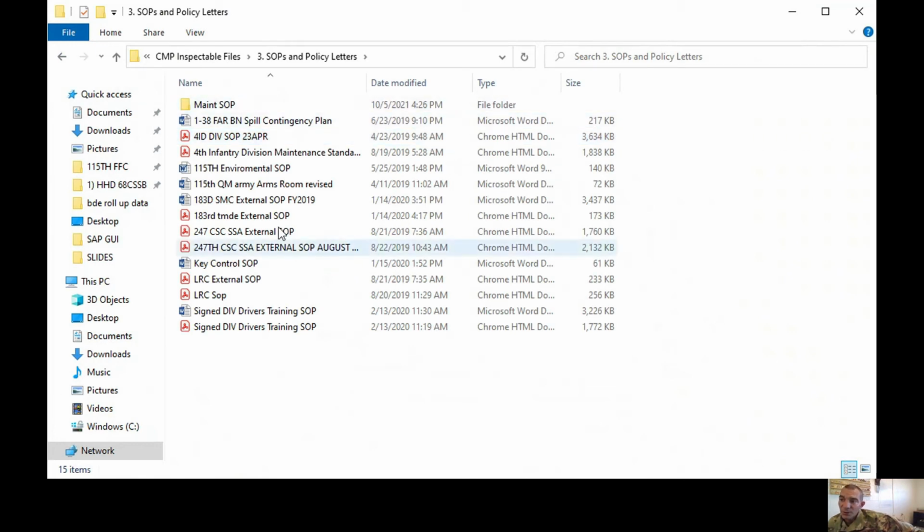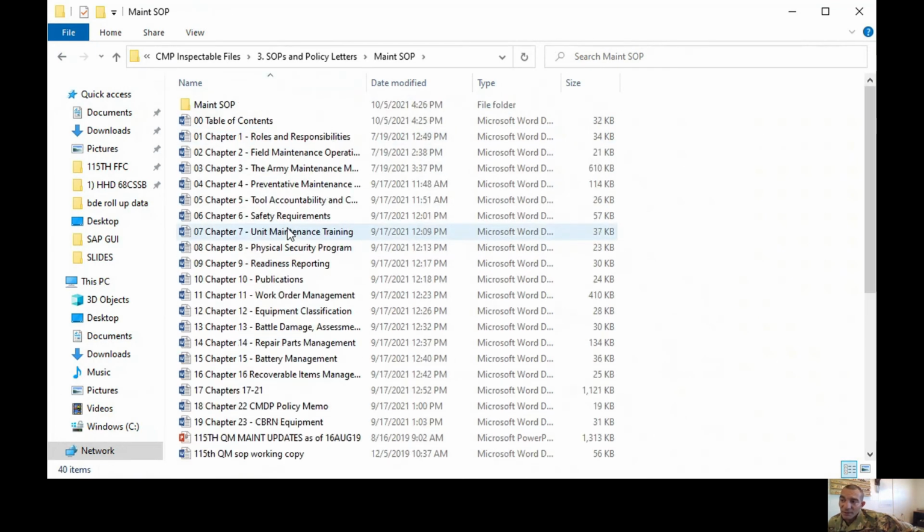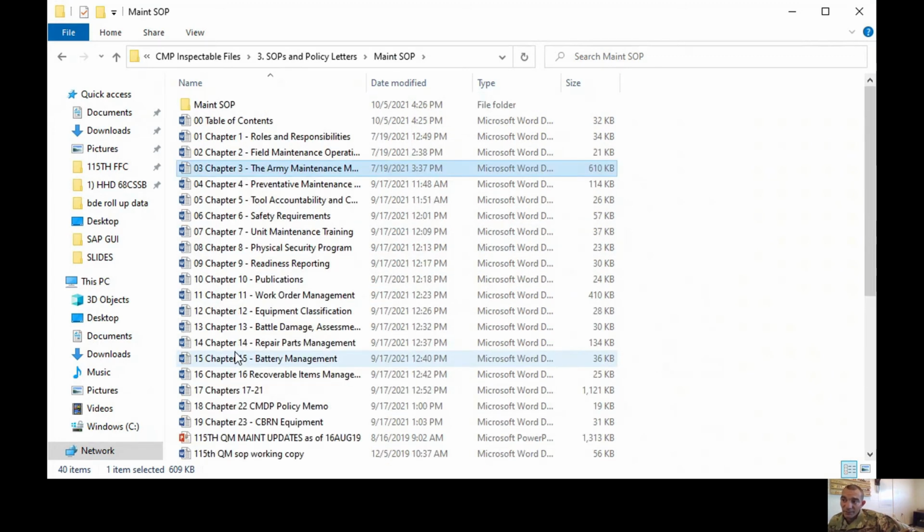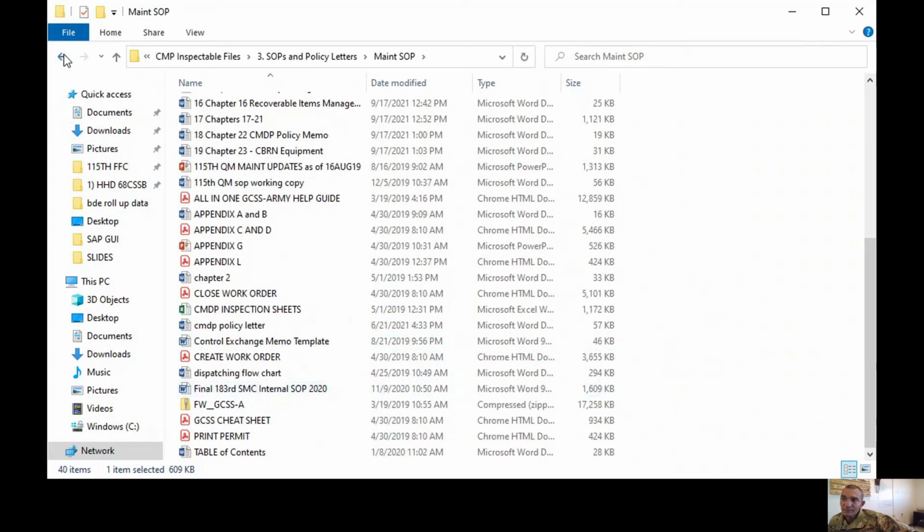SOPs, policy letters. So of course you always want to keep your maintenance SOP. I always break my SOP down into chapters, make it easier on me. I always have a lot of appendixes, and one thing I've tried to do is, when I came to Fort Carson, I stood up 115th Field Feeding Company, so the maintenance program was non-existent. I built it from scratch. So I took the SOP and what the required areas were, and I tailored everything to GCSS-Army. So if you guys need help with any type of part of your SOP, reach out to me. I can probably help you out.